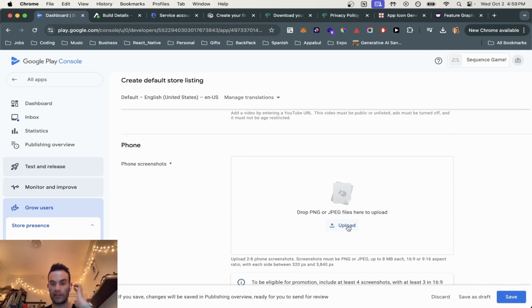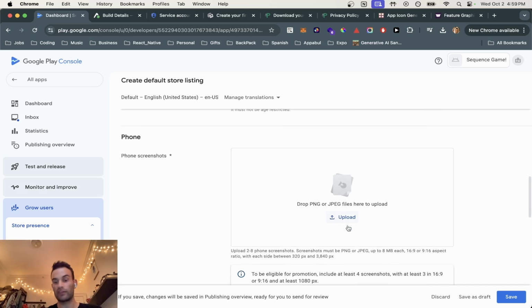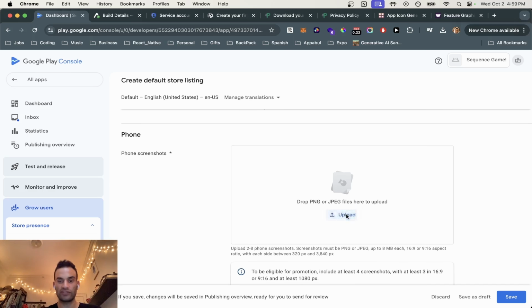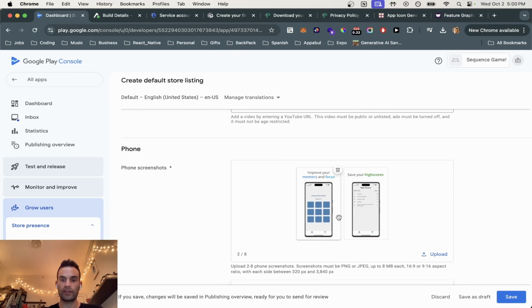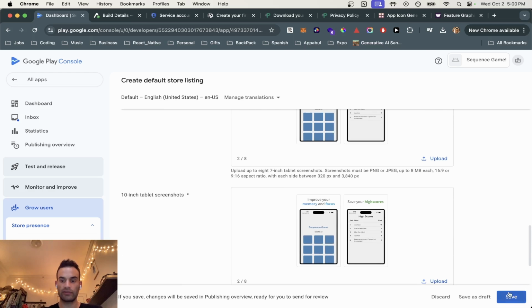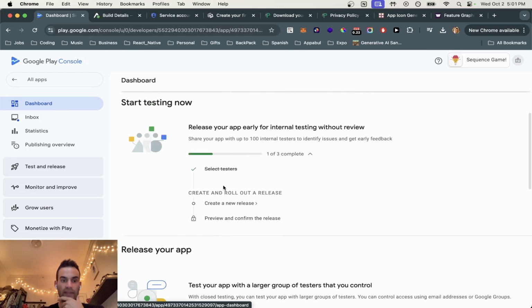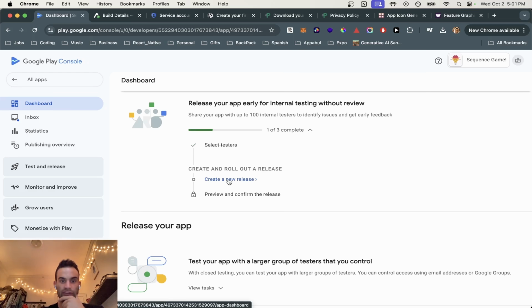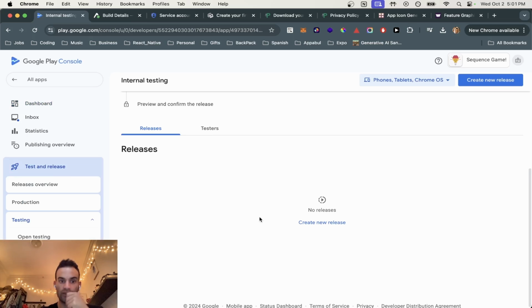Okay, we're also going to need screenshots. So if you haven't done these already, you can generate these screenshots. Okay, I have these screenshots right here, the phone screenshots and then the tablet screenshots, and we're going to hit save. All right, it looks like our app is now fully set up. Now we can create our new release.